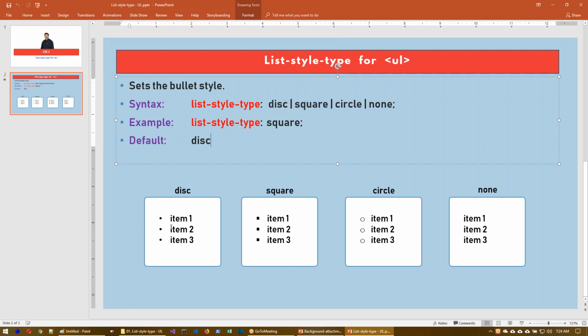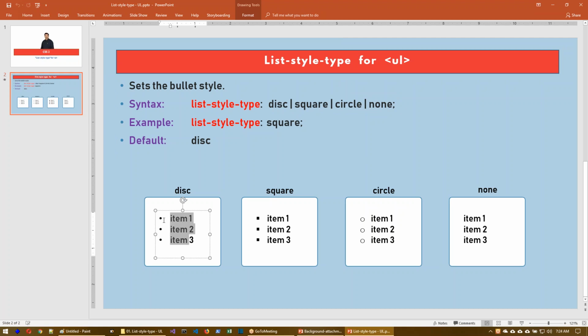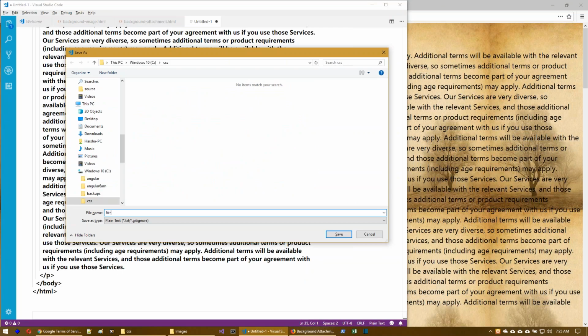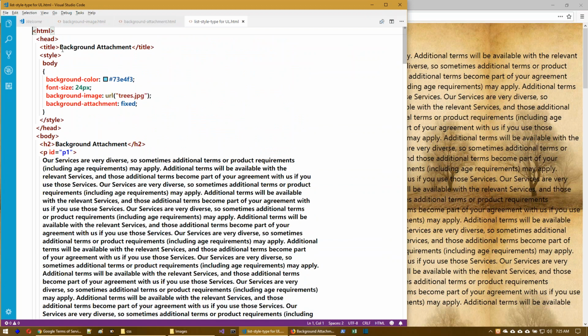Default is disk. Disk means the UL will look like this, just bullets. Square means the square shape like this. Circle means circle shape. None means no item, I mean no bullet. 4 options only available. Okay, let's check it. List style type for UL tag.